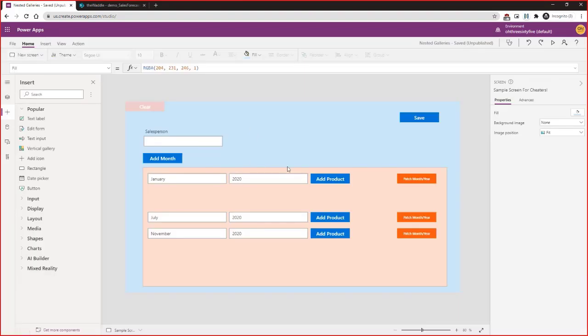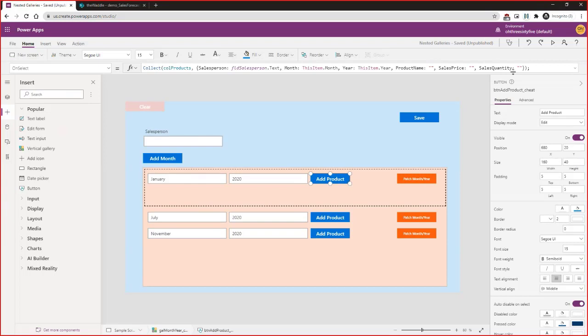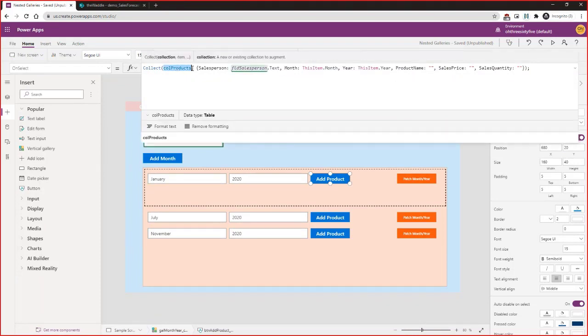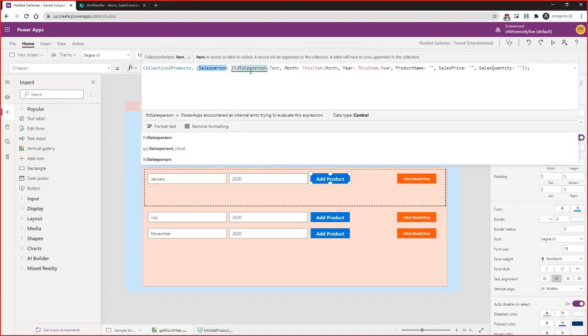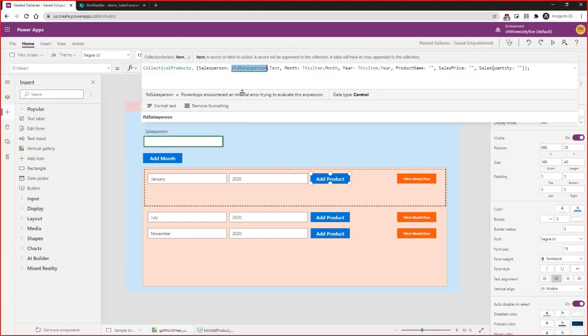Okay. So now when I click on this add product button, kind of similar to what we talked about earlier, we're doing another collection, but this time we're feeding this different collection, which is product. And so what we are giving it, instead of just being a blank row, we're giving it some specific things. One thing we're doing is we're giving it the salesperson. And if you notice, we're getting that value from the text box that's up at the very top.